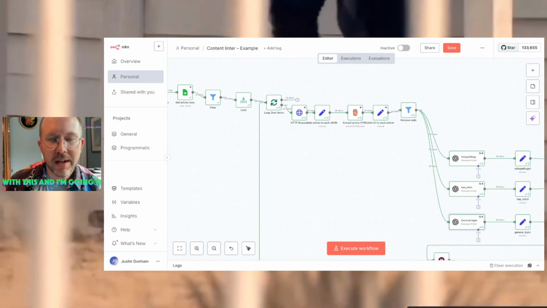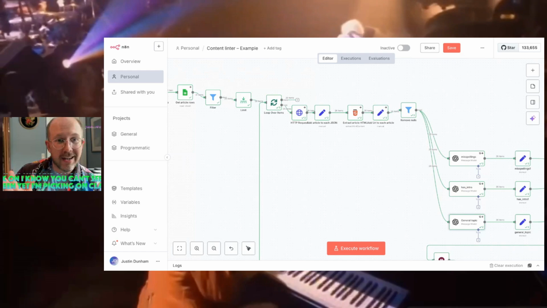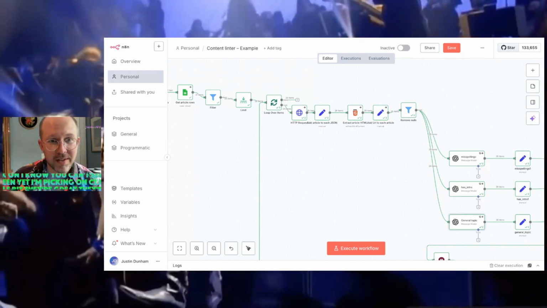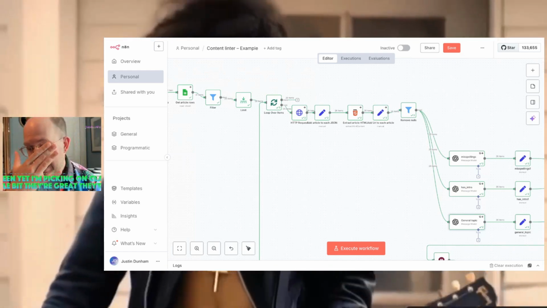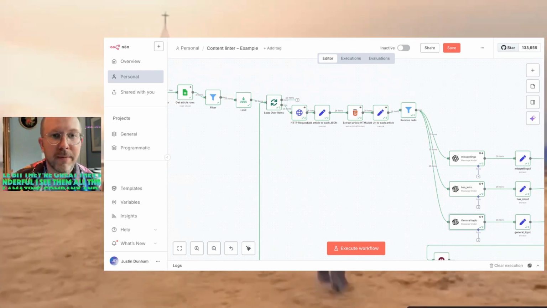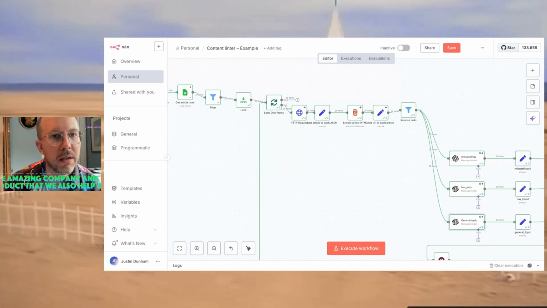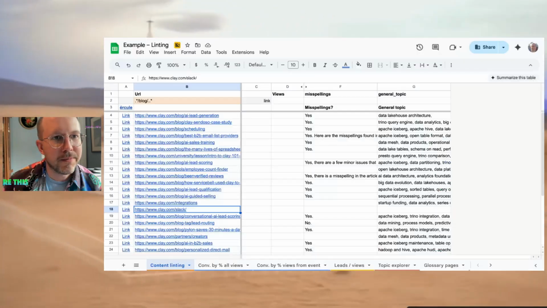And I'm going to pick on, I know you can't see my screen yet, I'm picking on Clay a little bit. They're great. They're wonderful. I see them all the time. Amazing company and product that we also help a lot of our clients use effectively. I'm going to pick on them a little bit just because everybody knows who they are, and we'll run this on their blog. So I'm going to share this tab instead.